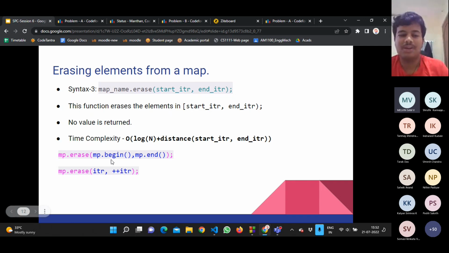If you want to clear all the elements of the map, there are other ways to erase all the elements. This is one approach. It starts from begin, and end points to the element just after the last element of the map, so it will clear all the elements. Another erase is equivalent to the previous function. It just erases the element pointed to by this iterator itr.